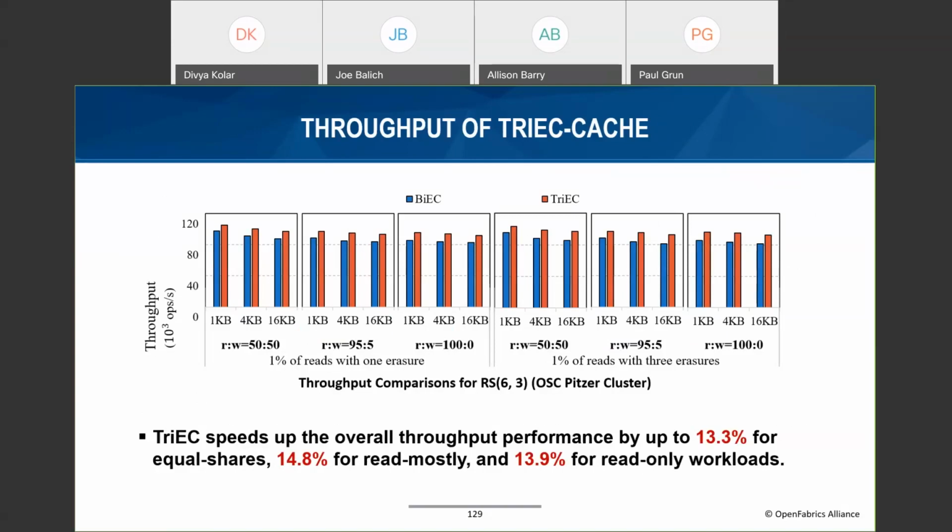We also mimic real scenarios on distributed storage systems: we only inject 1% of failures, and we follow a Weibull distribution of these failures. On this kind of real scenario, TriEC is able to speed up the overall throughput by up to 13% for equal shares, 15% for read-mostly, and 40% for read-only workloads.